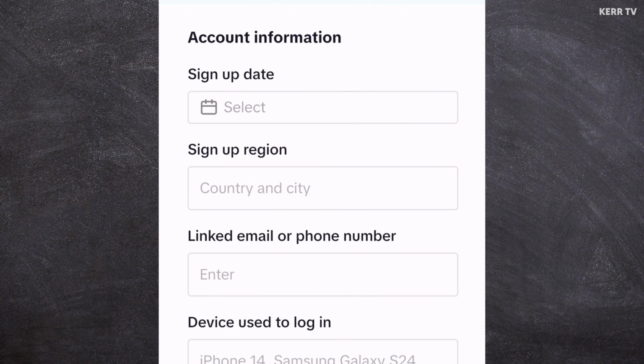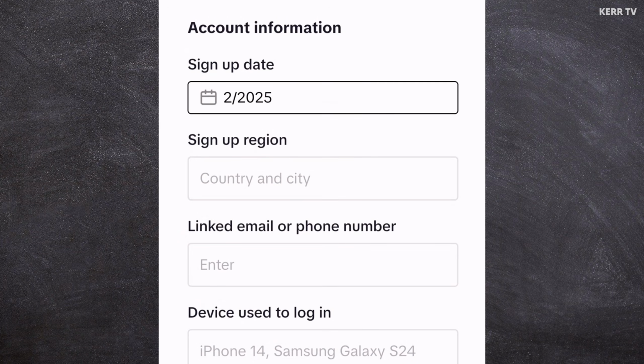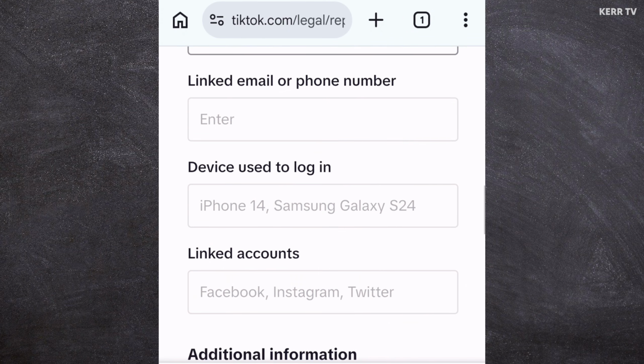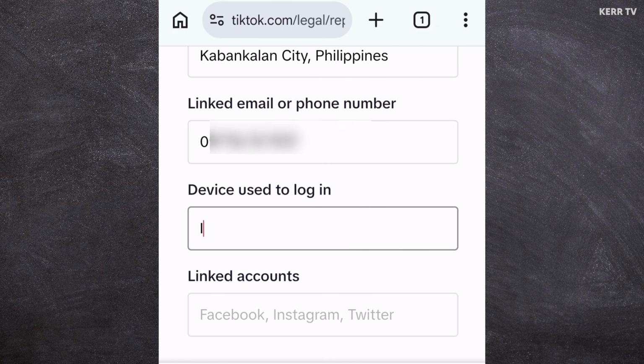On the account information, we need to provide the sign up date. When did you create your TikTok account? On the sign up region, you can enter your city and country. Here, since we don't have access to our recovery email and phone number, we can enter any active email or phone number. On the device used to log in, enter the brand name and model of the phone that was frequently used to log in to the TikTok account that we are going to recover.